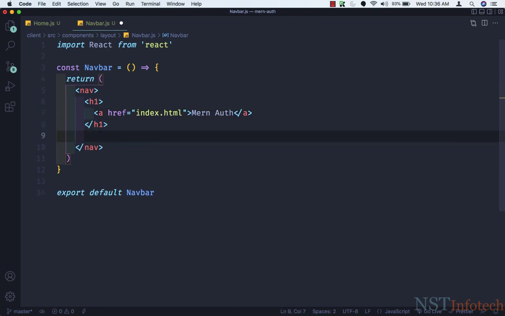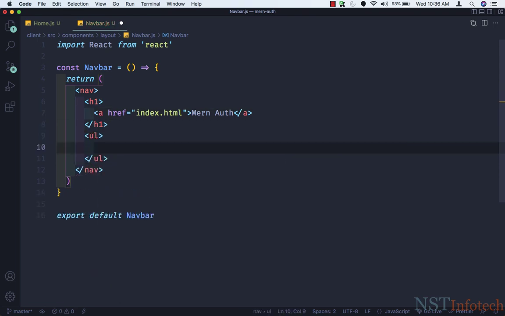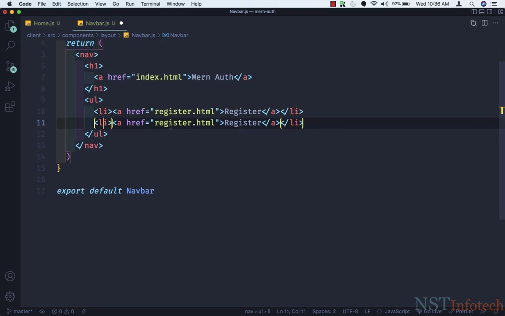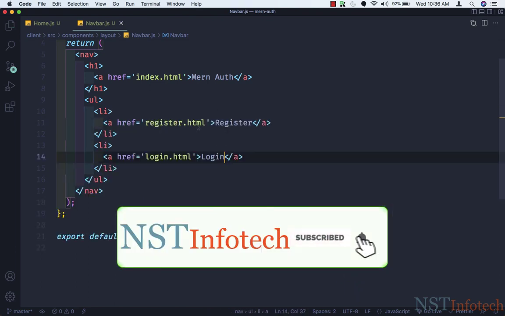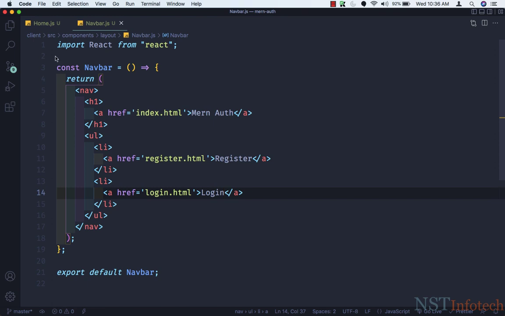Okay, and after this h1 tag, I'll take ul, then inside I'll take li, and inside the li, I'll take a tag, and here I'll type register.html. Okay, let's close this, and here I'll type register, and I need one more li, so just duplicate this, and then this is login. Okay, login. Let me save this. So this navbar is also completed.